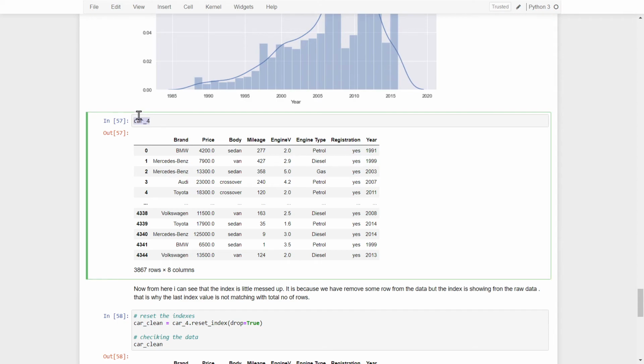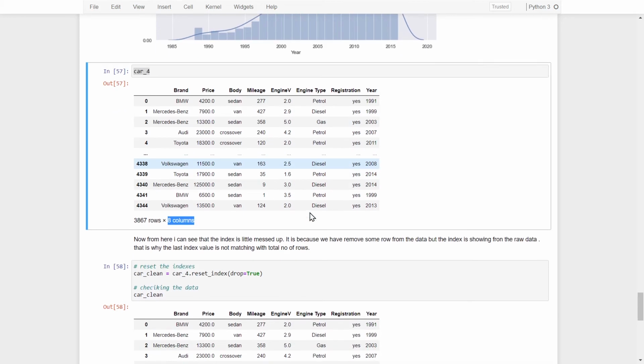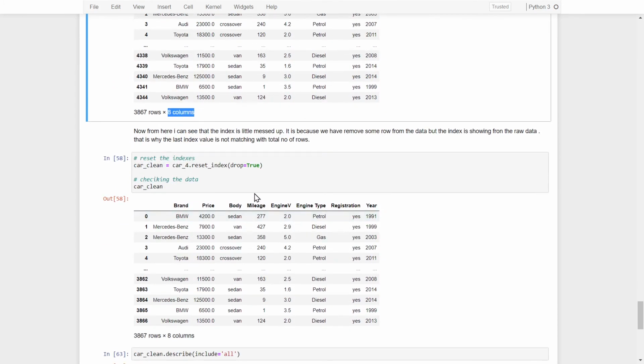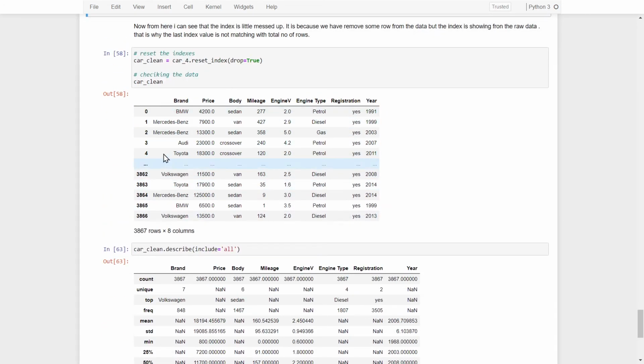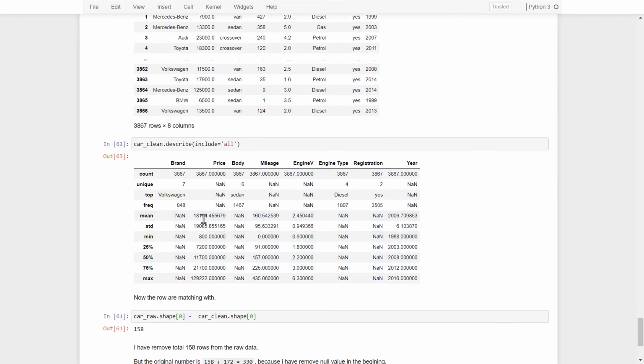Now after the cleaning process I have checked the data frame to see what I have now. Here I have eliminated some rows. Now I have ended up with only 3867 rows and a total of 8 columns. Now I have used reset index because the index was a little bit messy. Then I have used describe all. Then I finally checked the describe method on the cleaned dataset.